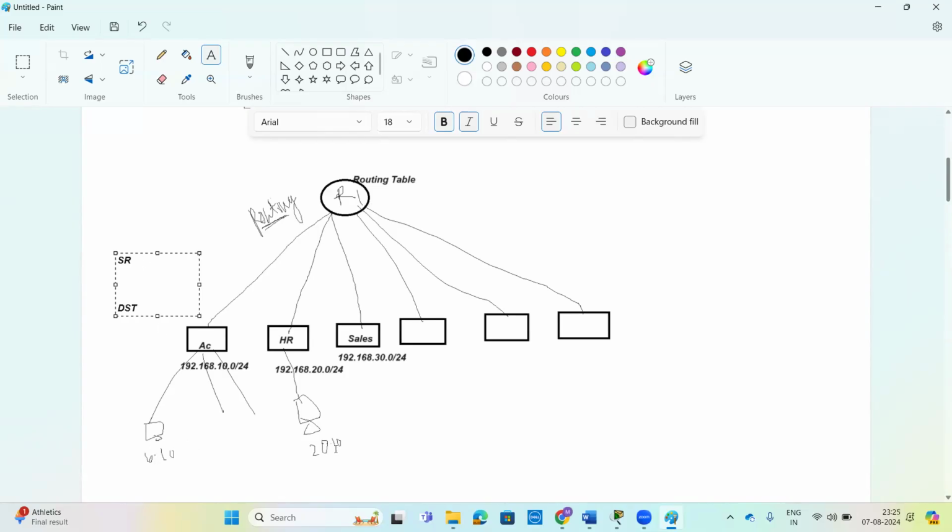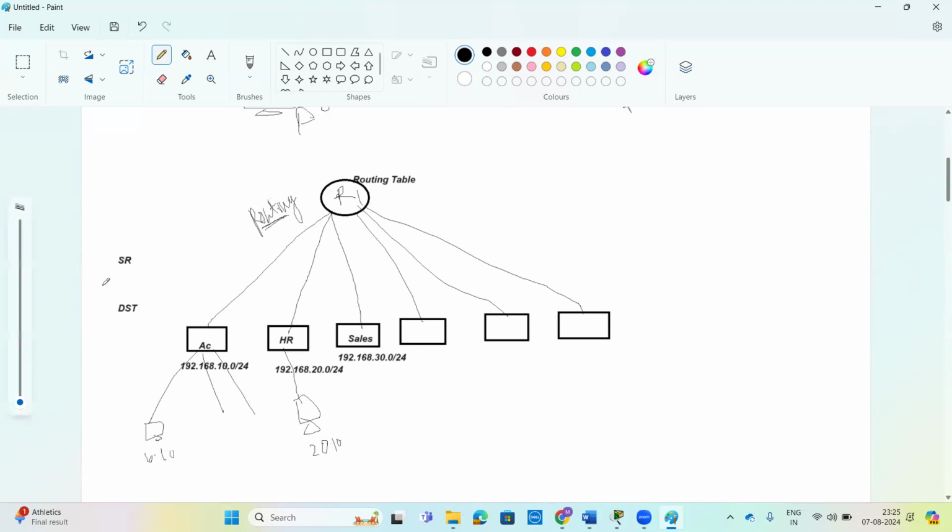First, he wants to communicate with the destination, that is, the IP address 20.20.10. So what will happen? The source IP address is here, 10.10. It is an L3 packet, so it will be moved to L2 first. Data will flow from top to bottom and bottom to top, sending the message and giving the reply likewise.